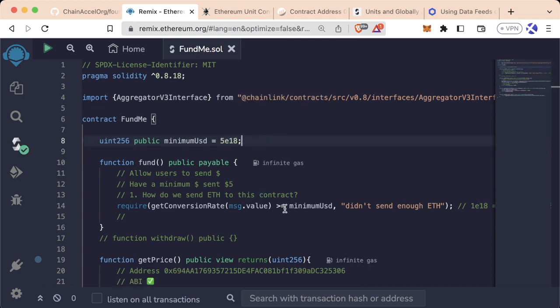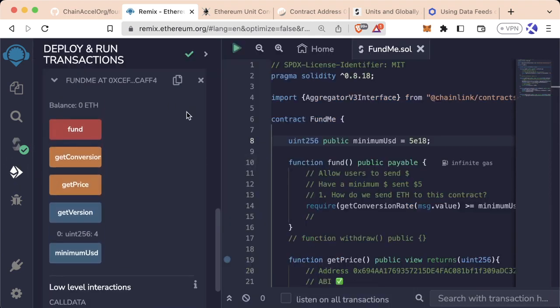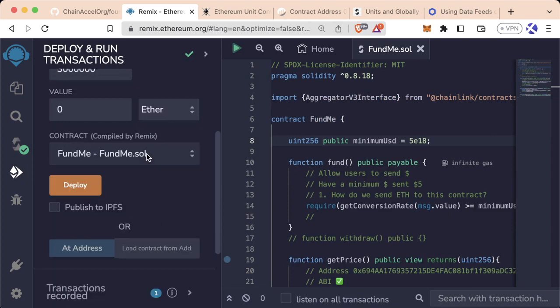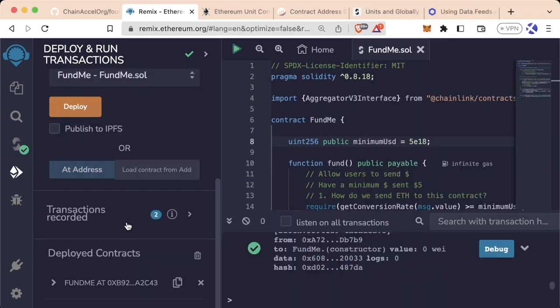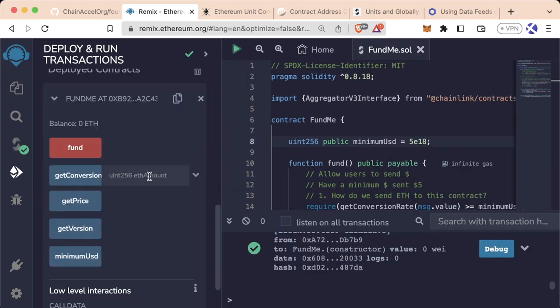I'm going to deploy this to a testnet just to demonstrate this working, but again, you do not have to. So we're going to go ahead, delete our previous deployments, injected Web3, deploy, MetaMask pops up. I'm going to go ahead and confirm. After a long delay, we'll get our deployed contract here. We have all this stuff.